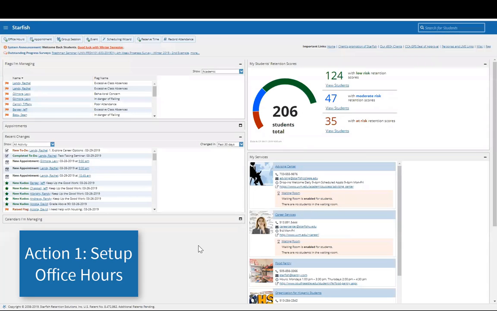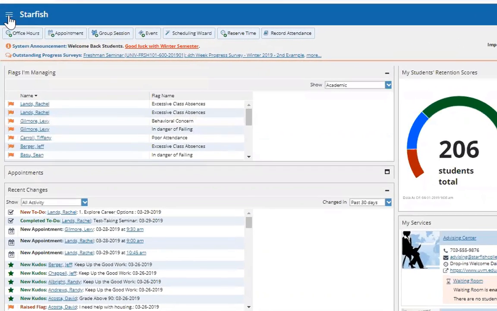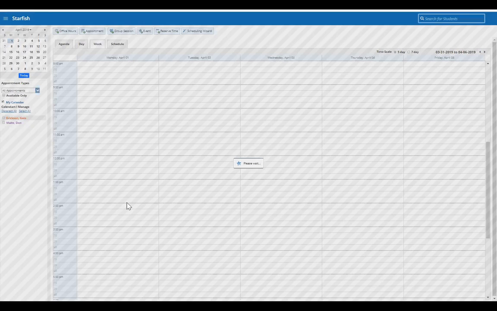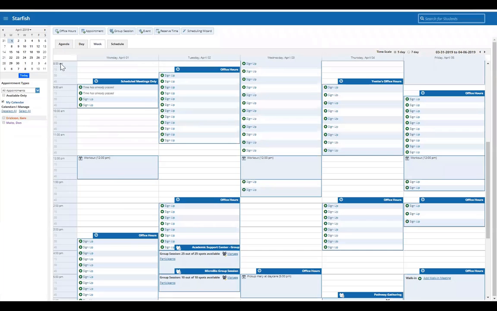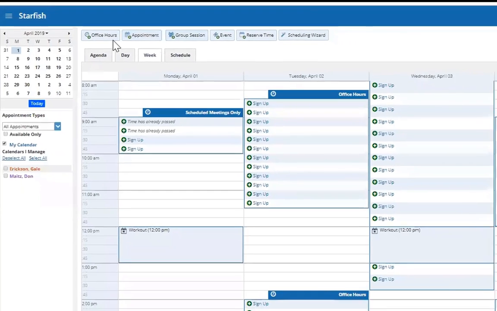Number 1, set up office hours. In order for students to be able to schedule appointments with you in Starfish, you will have to set up some office hours on your calendar. To do this, click on the left-hand hamburger menu and choose Appointments. To schedule office hour blocks, click the Office Hours button. You can also add individual appointments or group sessions if needed.